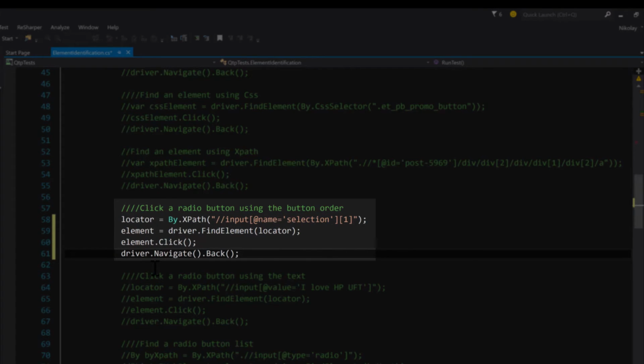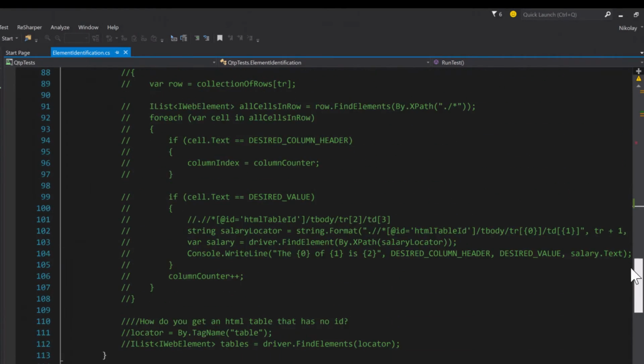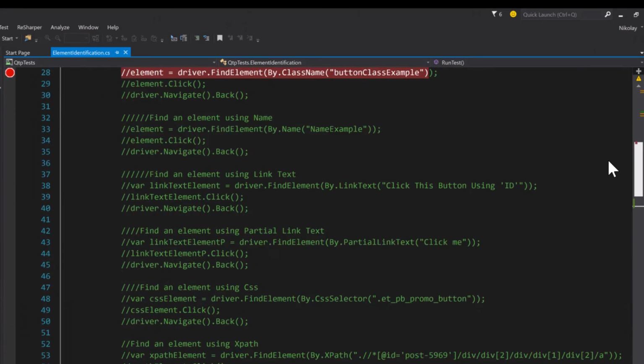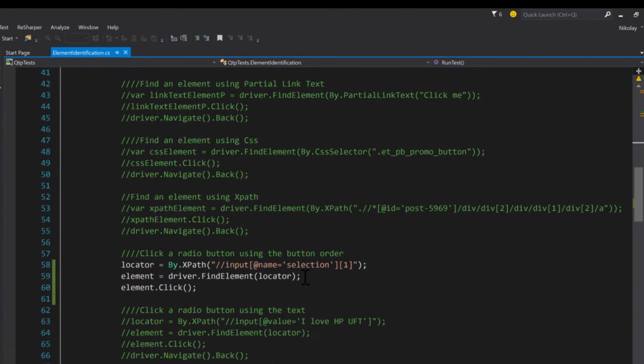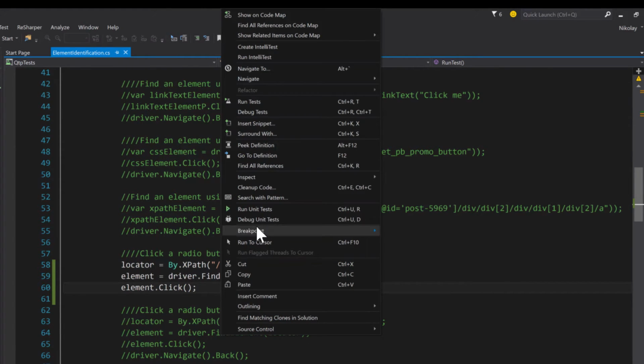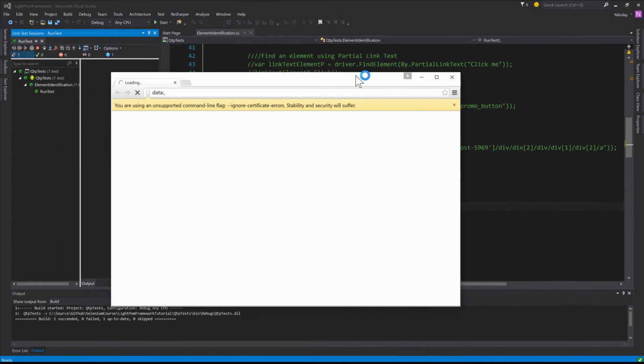We don't really even need the back because it's not going to do anything. So let me save this, make sure that nothing else is uncommented, and then we can actually go ahead and run it and see it select our radio button. So I'm just going to right click here and then do run unit tests. It's going to start running. Here comes our window.